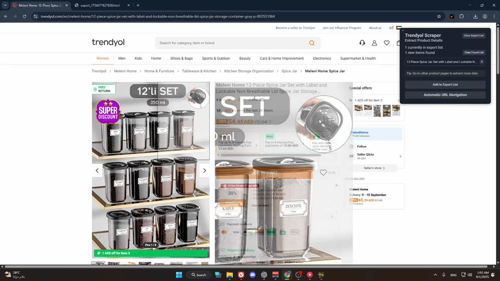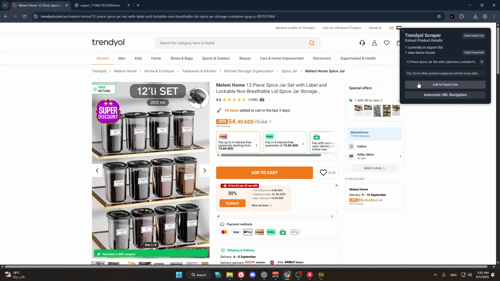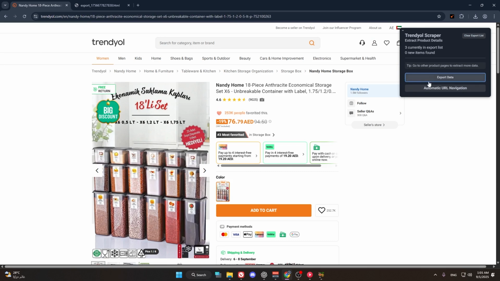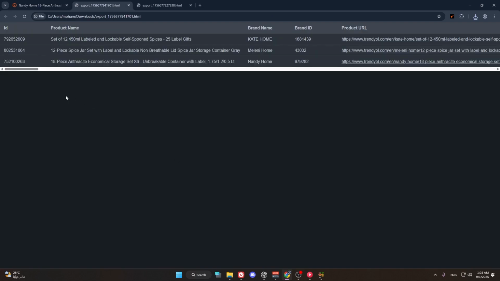So I went to this product, and then I press Add to Export List. And then I go to a different product, and then press Add to Export List again. And then just export it as usual. After exporting, here's all the data we extracted.